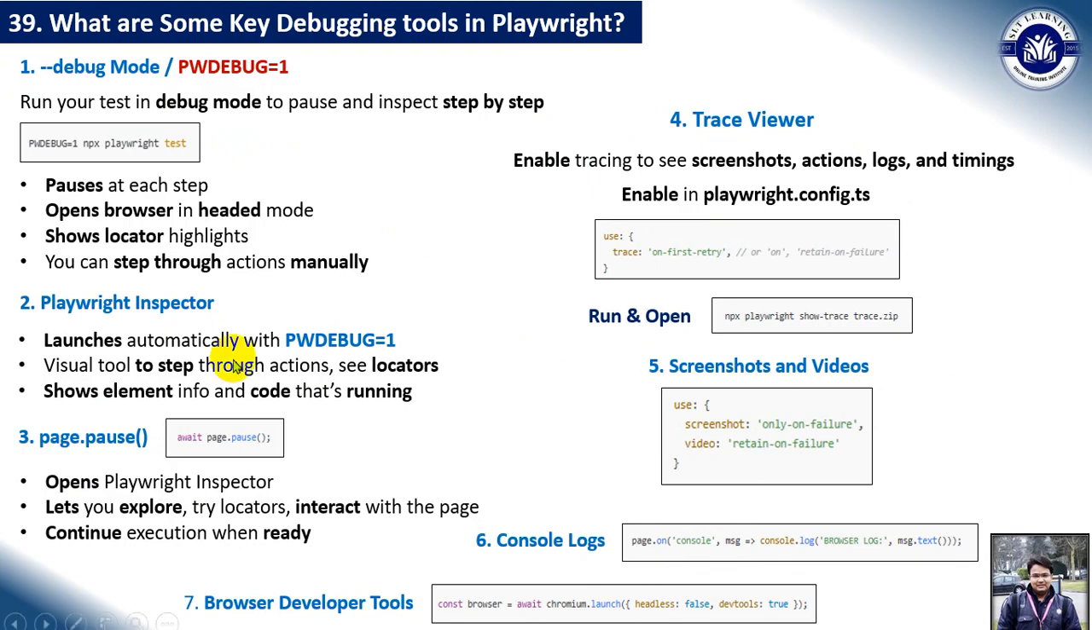Okay, so what you can do, it's very simple. You can use PWDEBUG=1 whenever you run your test case. This is the test case command, right, npx playwright test. But before that, if you put this one, PWDEBUG=1, and you execute it, when you hit enter, it will open in debug mode.